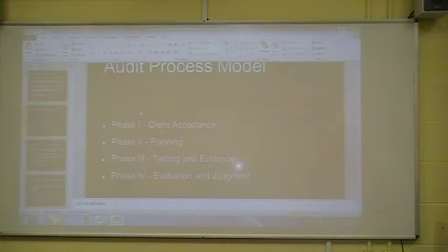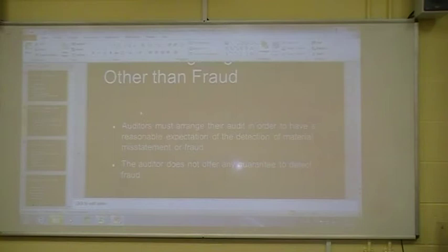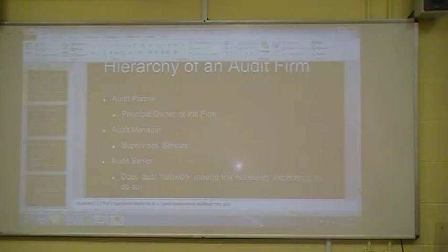So if you're inside an audit firm, this is what an audit firm would look like. You start off with your audit partner, who is the principal or the owner of the firm. You've got your audit manager, who supervises the seniors. Your audit senior does the audit field work, having the necessary experience to do so. And then your staff accountants are the people underneath who do all the donkey work, really. They do all the really boring stuff, doing all your ticking and crossing. That's where all that work gets done.